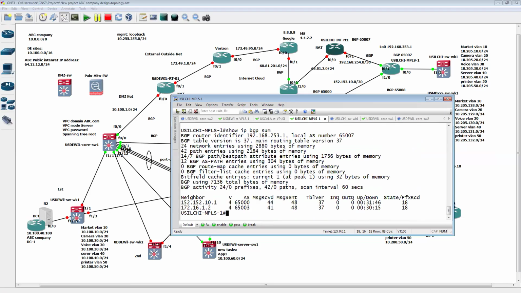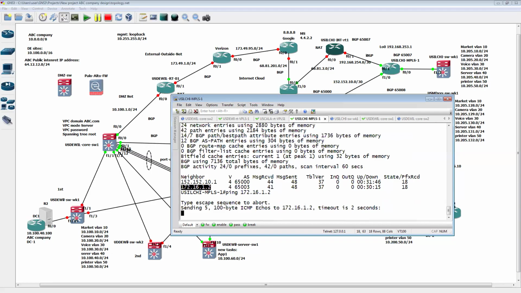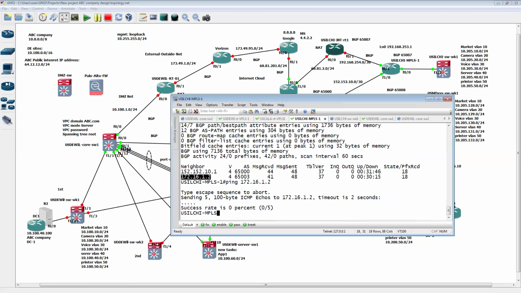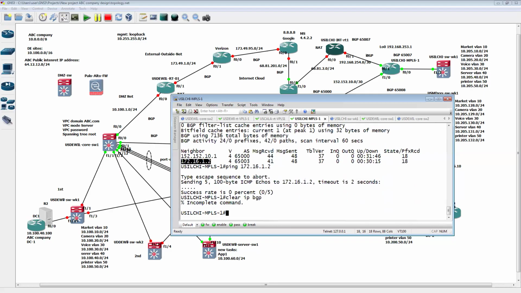That's interesting. Can we ping? Why is it not going down? Yeah, so definitely. You see? Yeah, it's timeout because we shut down. Okay, let's do clear ip bgp. We clear. Okay, we clear.